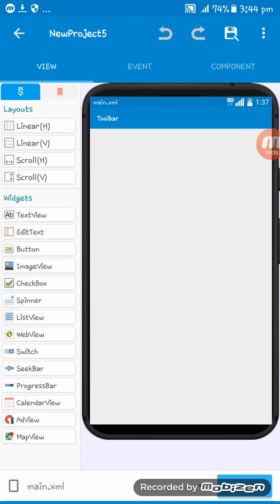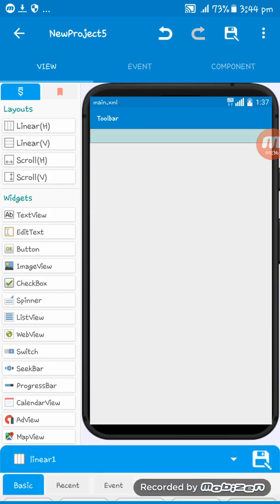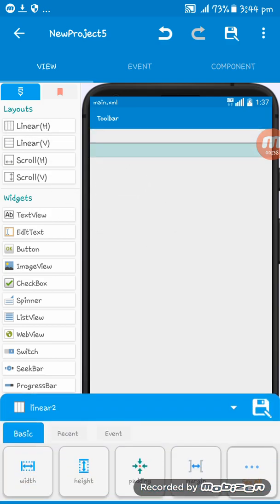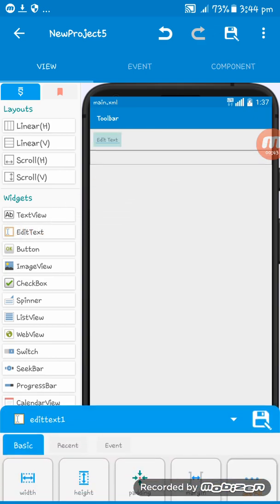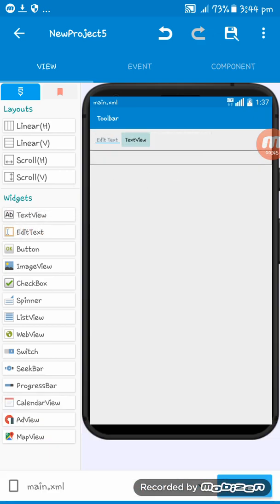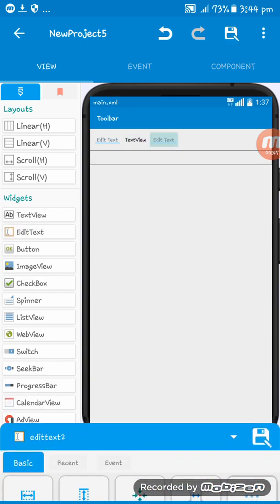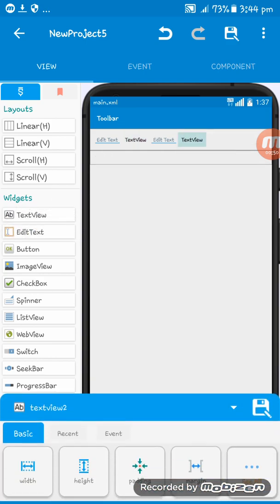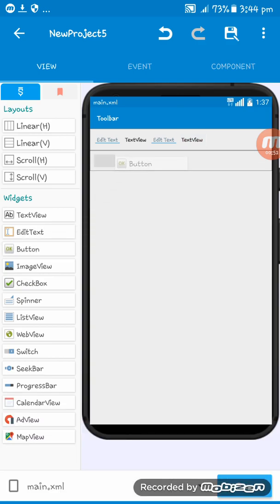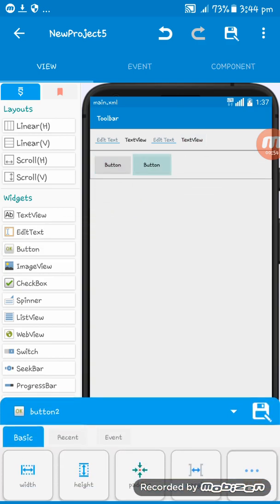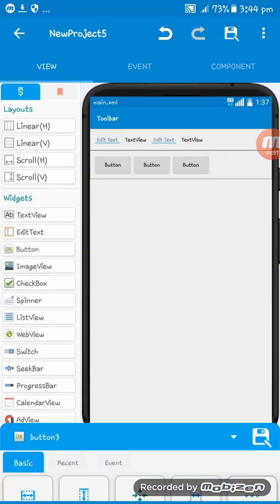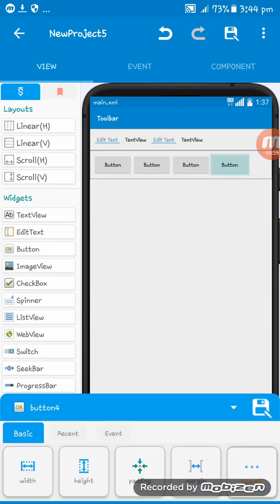Here you go. So at first I have to make the view. To make the view, at first I'm giving a linear horizontal here. Here I will give an edit text, then a text view, another edit text, and then a text view. And here I will give 4 buttons. So you see. Now what are these? Now I'm going to tell you.